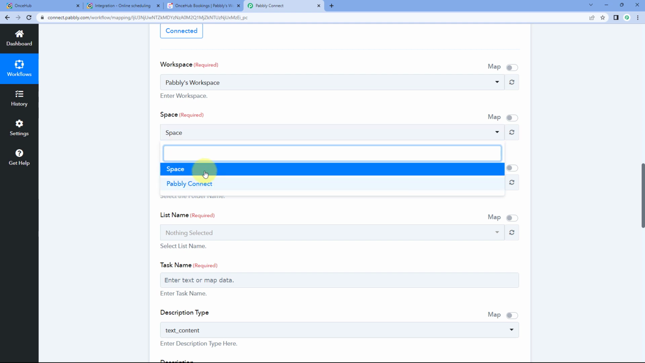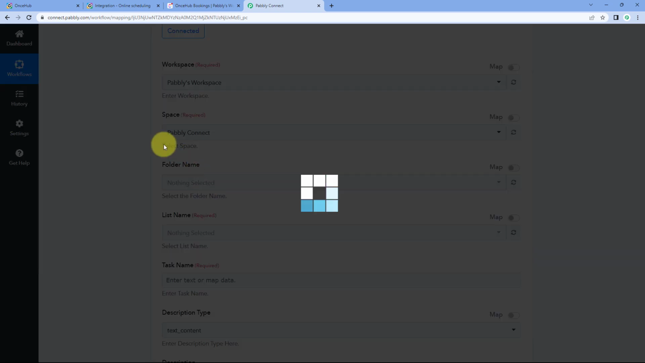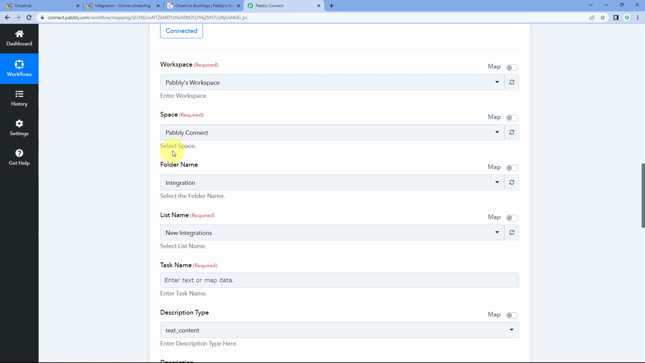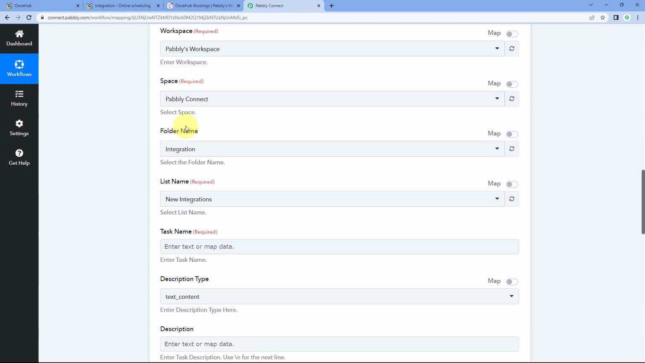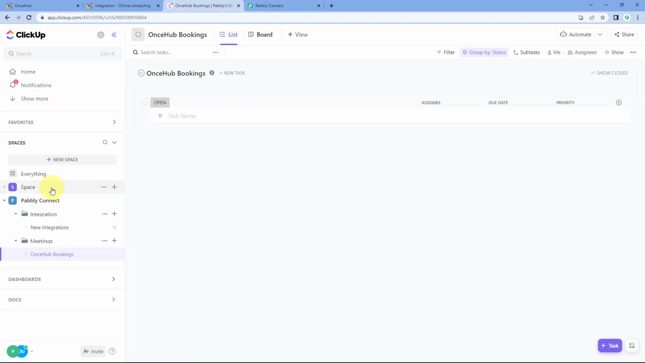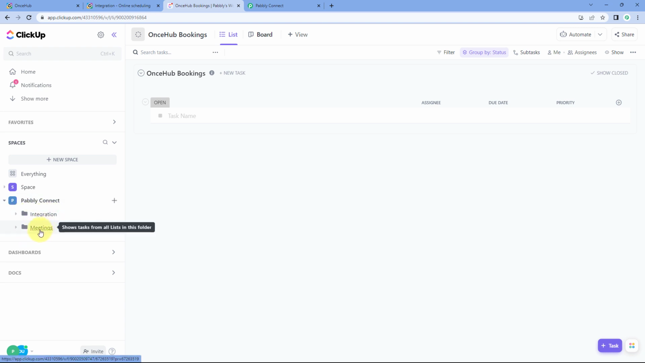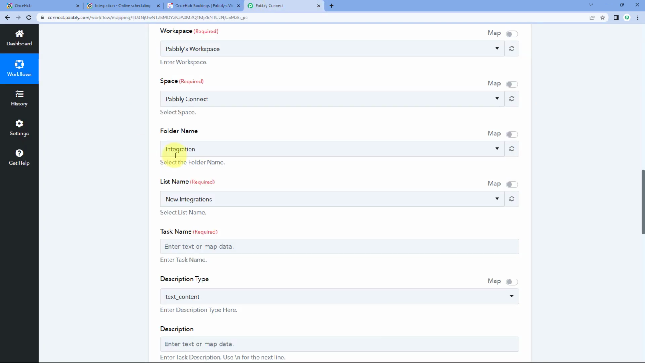So from this drop down, you can see a list of all the spaces which you have created in your ClickUp account. And out of all of this, you can select the space in which you want to create the new task. After selecting the space, the next thing it asks us is the folder name. That in this space named as Pabbly Connect, we have basically created two different folders, integrations and meetings. So in which particular folder in our ClickUp account we want to create this new task.